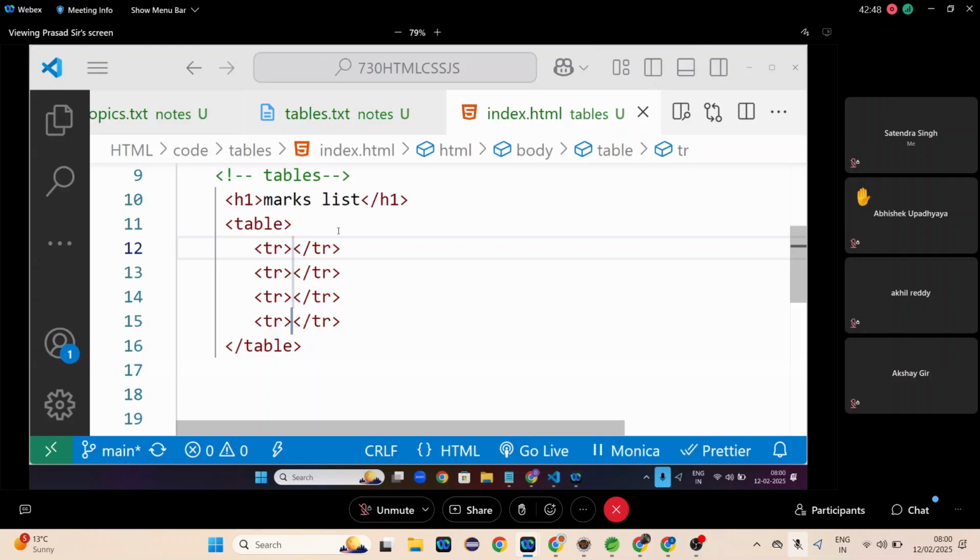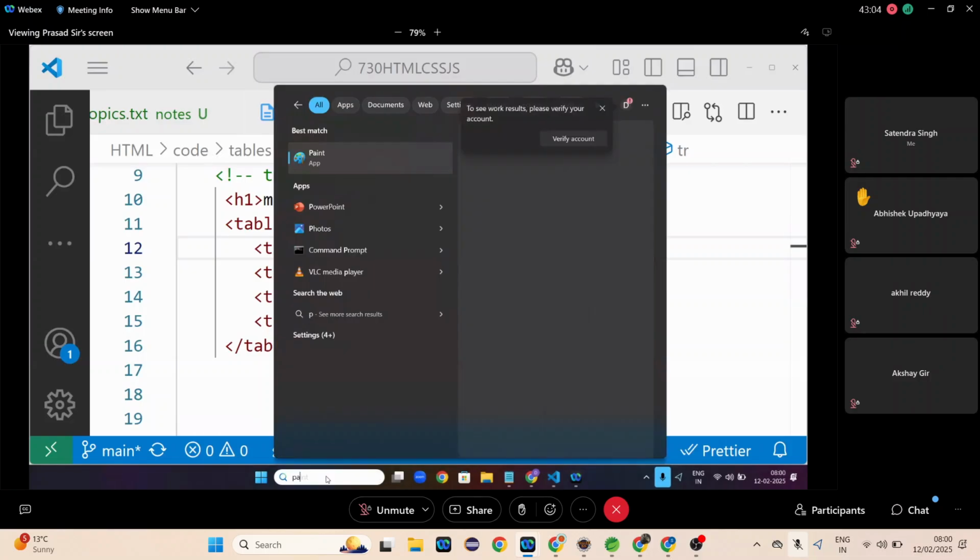Now, normally, how will the table be, sir? I will create one table, the marks list table. Let me create one table reference. We all know how the tables will be. Go here.